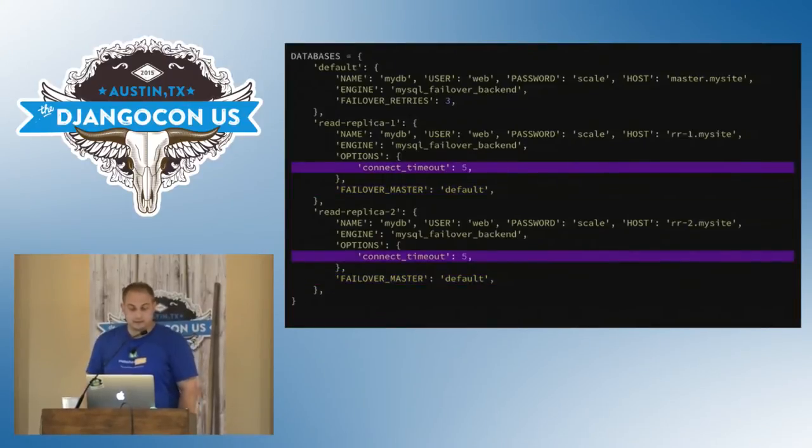This next setting is not for our custom failover, but it's still very important. In order to fail over within a reasonable amount of time before a connection timeout, we need to define a connection timeout for the database. For Django's MySQL backend, this gets passed directly to the database driver. And note, this is a connection timeout, not a query timeout.